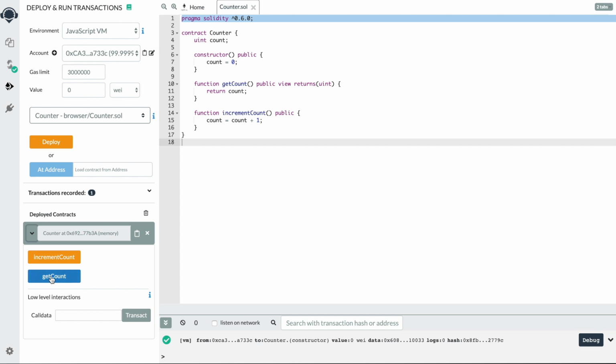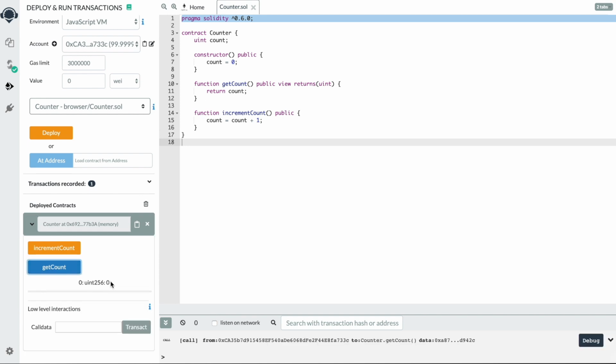So let's click the get count button. This calls it and should return 0 like we expect it to. All right, so you can get count. All right, there you go, 0. And increment count. All right, so then let's get count again. All right, there you go, boom. Try it again, get count, 2.